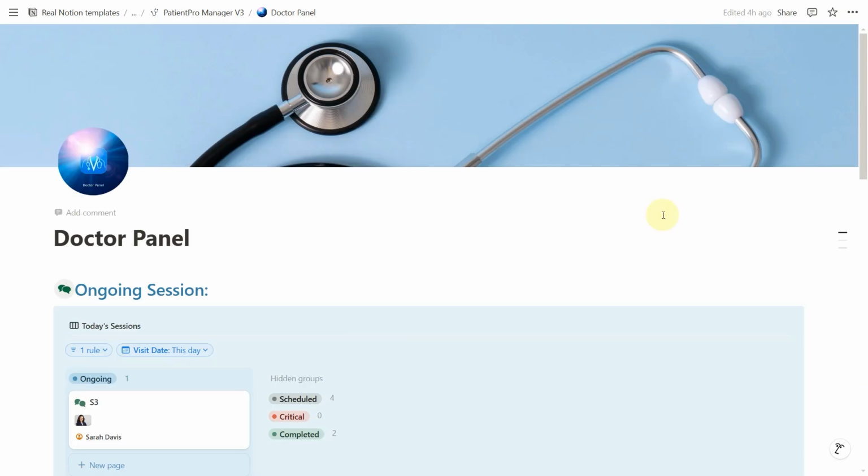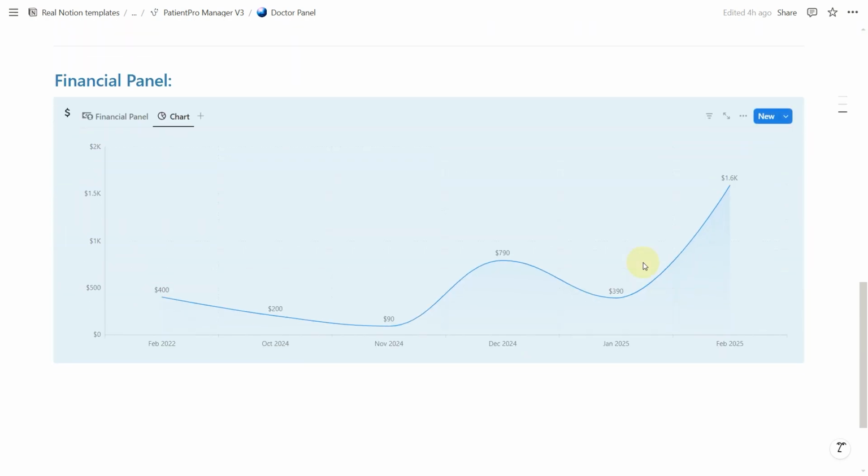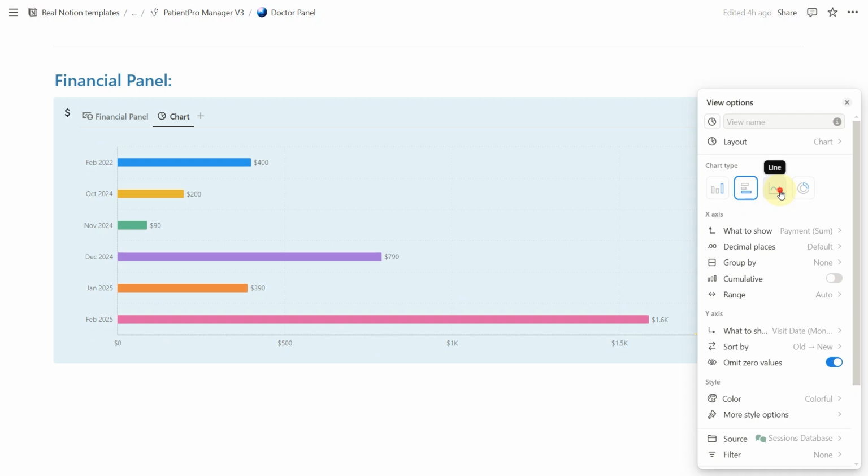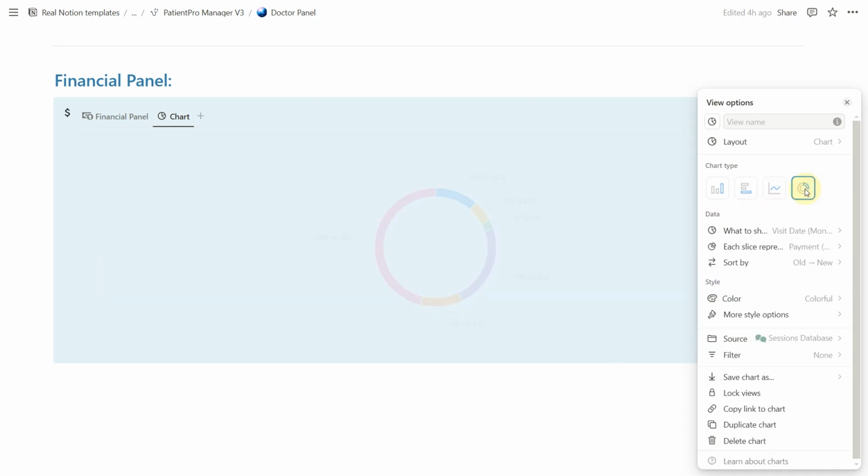The third section of the Doctor Panel is the Financial Panel, where doctors can effortlessly track financial records. This panel provides a clear overview of total income, allowing doctors to review monthly and yearly summaries or analyze financial trends over time using different charts.